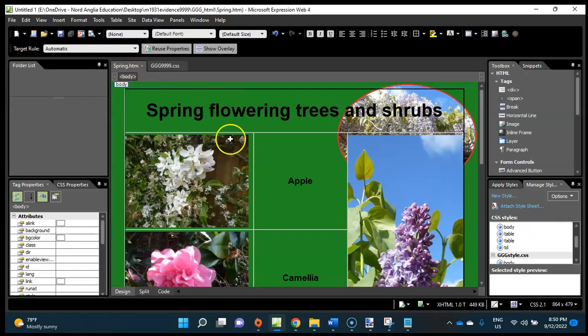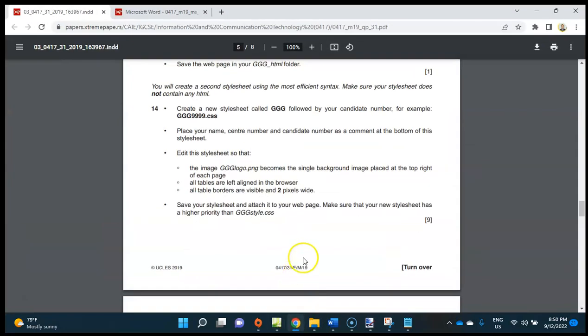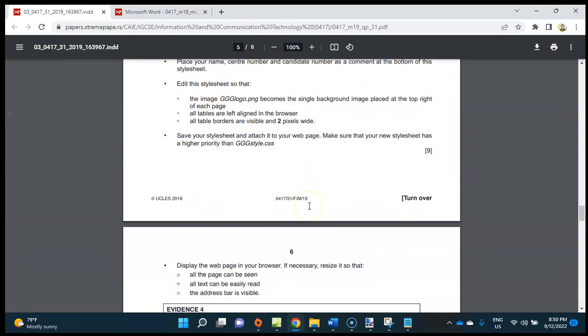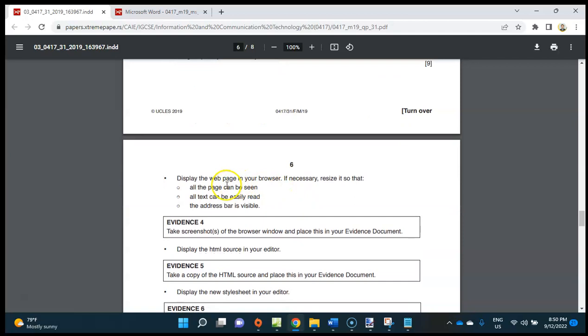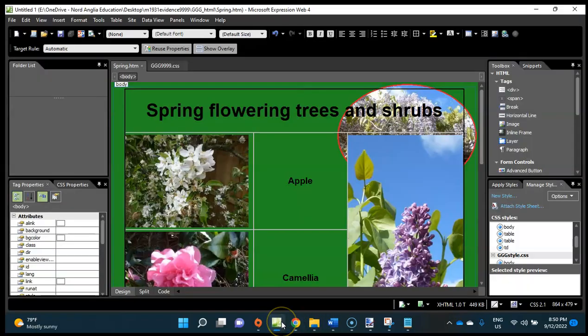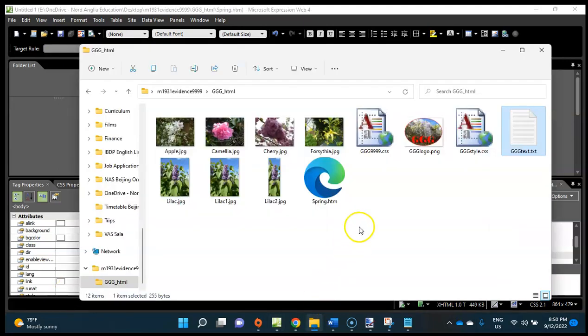Now, I have another feeling there's another problem. Okay, let's go back and view this. So I have a feeling it's all tables are left aligned. It's not left aligned. But let's display the web page in your browser. So at the moment it's displayed in Expression. It's not in a browser. Okay, we can't see this. If I print screen this, we'll get 0 marks. I need to paste it in a browser.